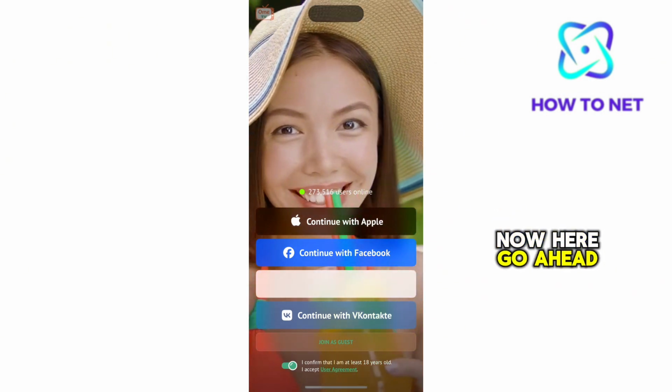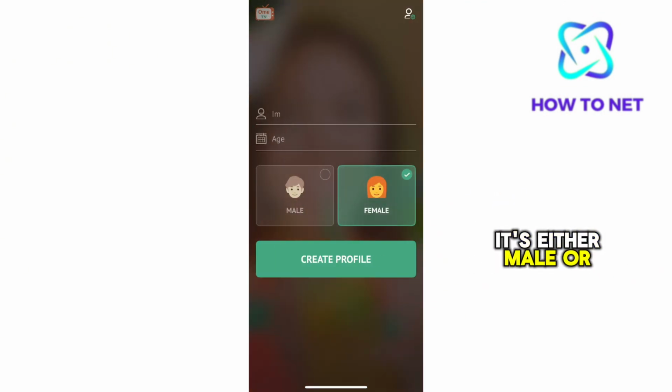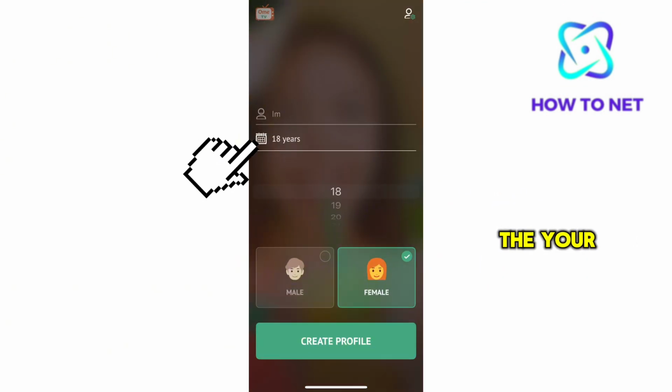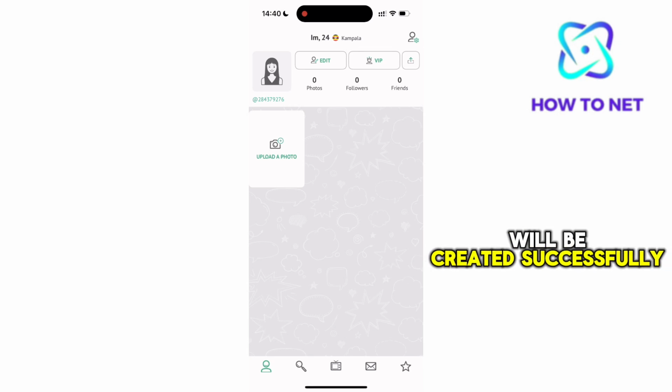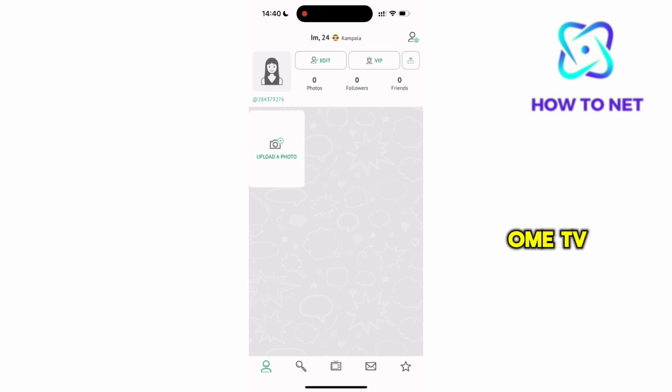Now here, go ahead and choose your gender. It's either male or female. Then proceed by entering your age. And once everything is set, tap on Create Profile. Your OmeTV account will be created successfully. Well, that's how easy it is to create an OmeTV account.